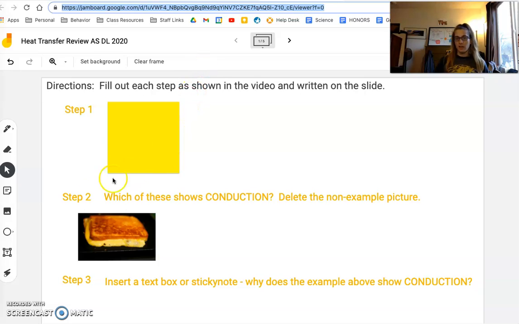Because if you've listened to this far, some of these pictures are going to show up on your test, and this will be really good review for you.